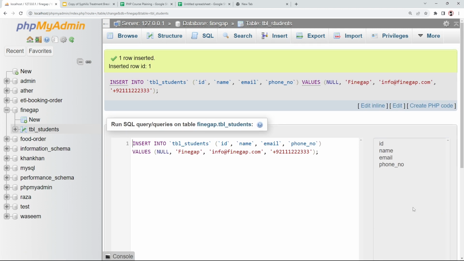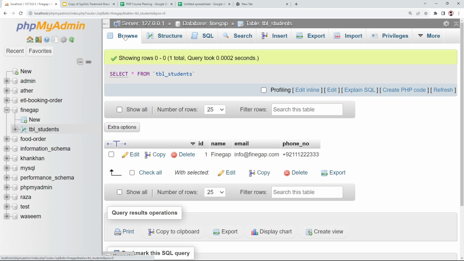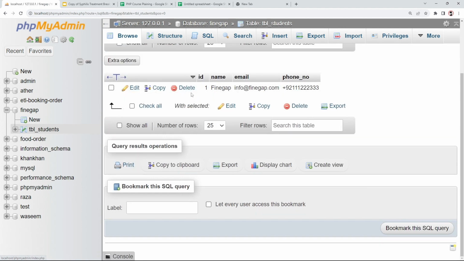When I press go, you can see that it is displaying a success message that one row is inserted. Now the question is where I can see that data. You can see a browse button at this position. When you click on this browse button, you can see that we have these four columns and the data that we have inserted using PhpMyAdmin.